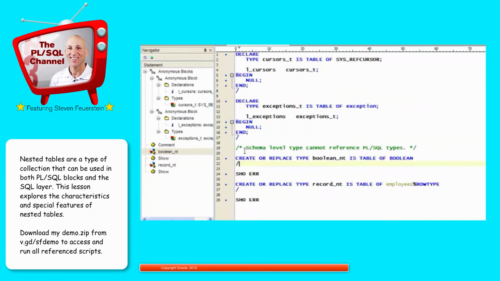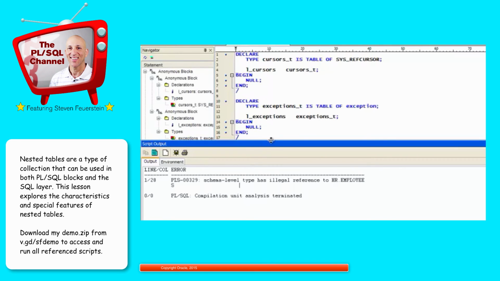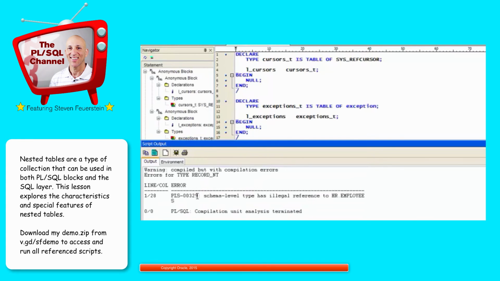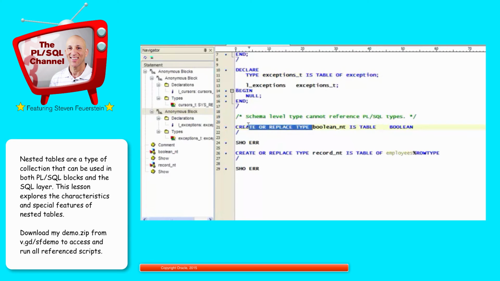And finally, if we look at the errors for each one of these create type statements, we'll see that Oracle is telling us unsupported type in a V-array or table type booleans, and for %rowtypes, schema level type has a legal reference to HR employees. So the bottom line is, when you're creating schema level types in the SQL layer as a database object, you can't reference types that are not known in SQL. Unfortunately, the underlying database does not yet know about Boolean as a data type, which is kind of silly, but there's not much we can do about it.